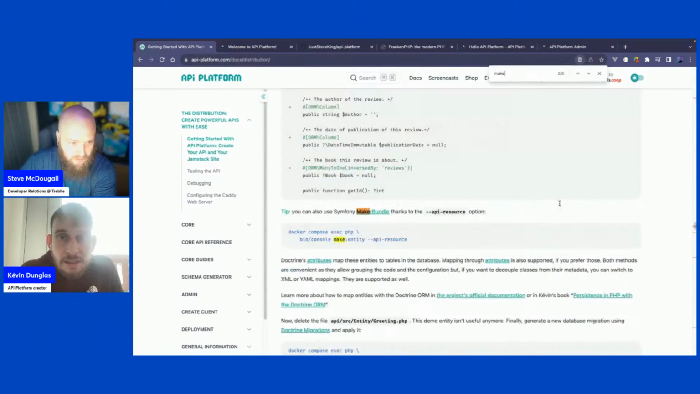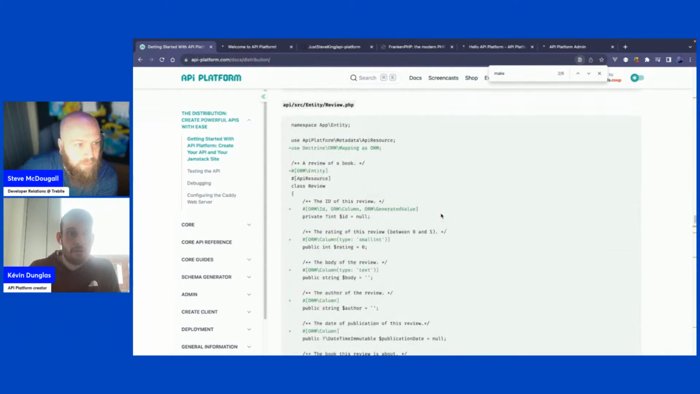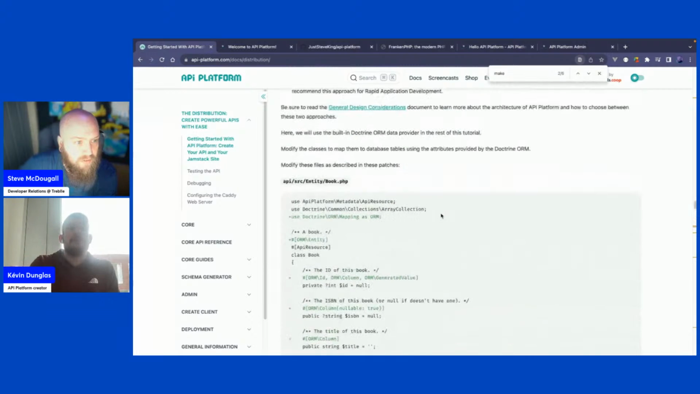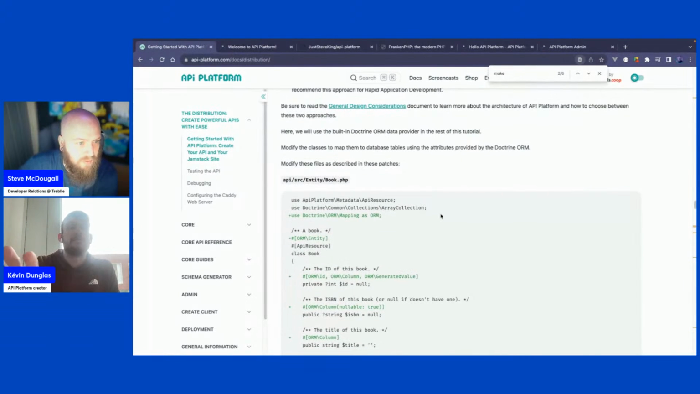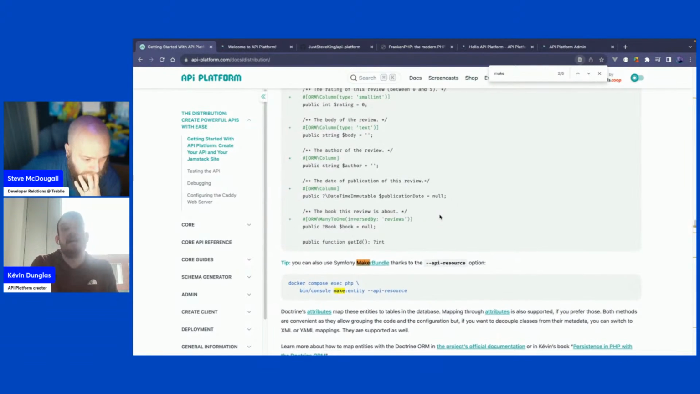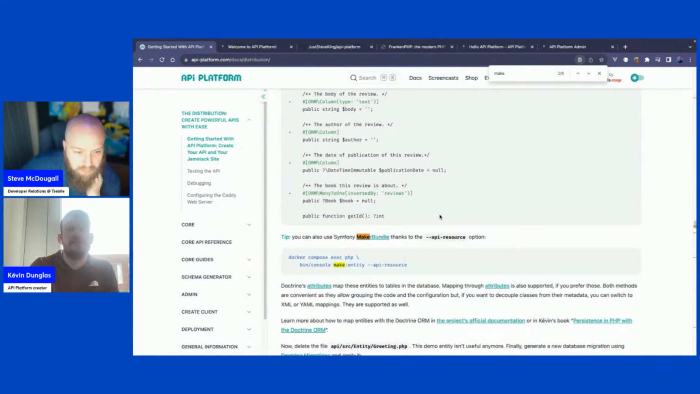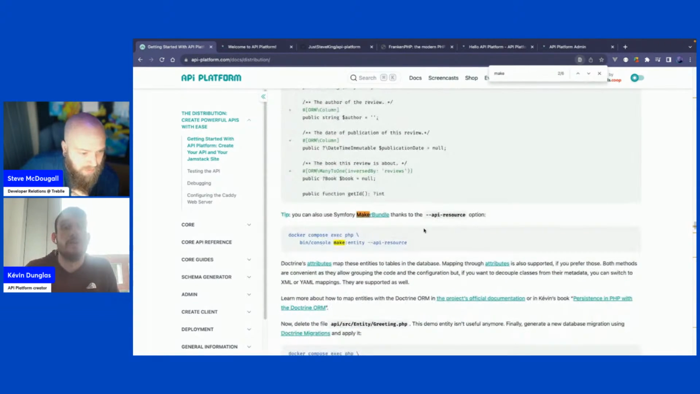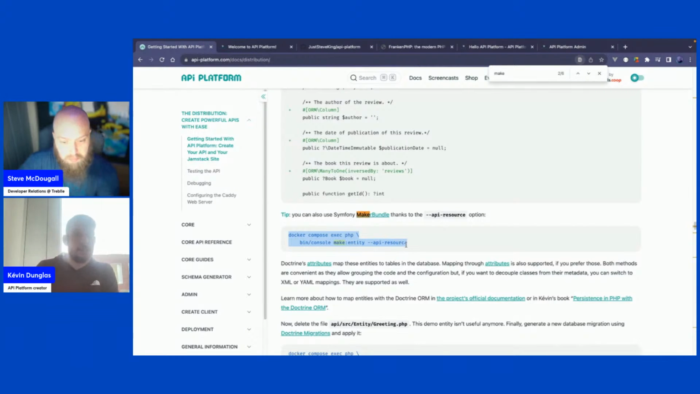So the maker bundle. I think it's make api-resource. So you have some examples of how to write the code by hand in this documentation, and also you can just run this command to execute the maker bundle, and everything will be interactive after that.